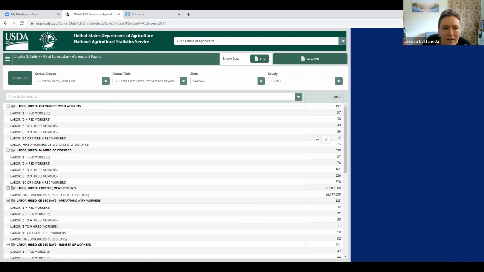So if you want to really break it down to the core, it is telling you the number of possible farm workers. The farm worker number is always going to be higher. These are only reported numbers, and farmers have no reason to over-report. They usually under-report. Then it breaks down how many operations said they hired workers. How many farms? There were 192 in Finney, Kansas that said they hired. Then it says how many of them hired only one worker? 57. How many of them hired two workers? And then my favorite one, 10 or more, there were 12 places that said they hired ten or more.